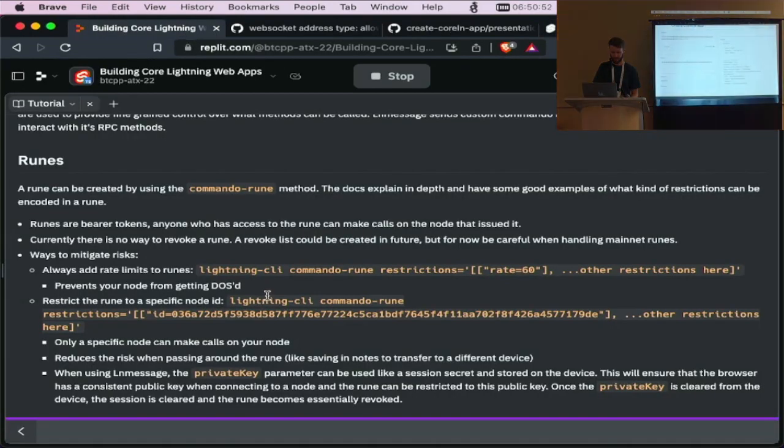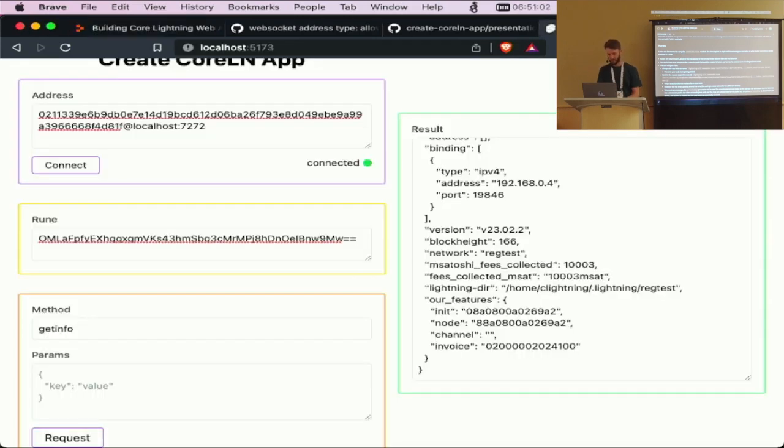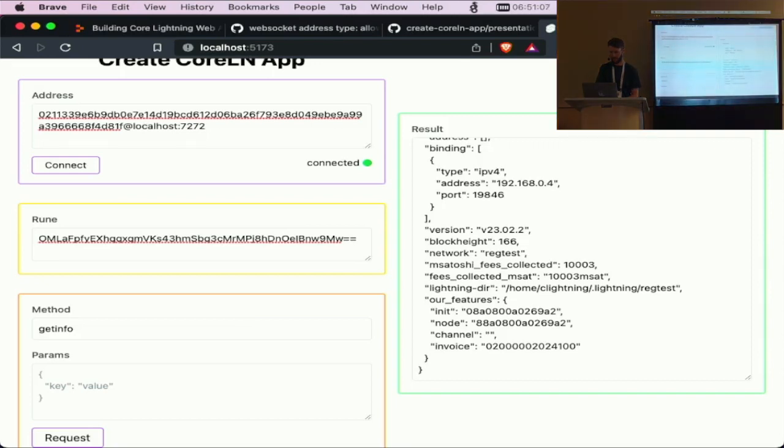So we pasted in a full access rune, but there's kind of a language around here, Commando rune restrictions, and you can rate limit, and you can restrict it to certain node IDs. So what we actually do in Clams is we take this browser ID that's generated, and we keep that as a persistent node ID.